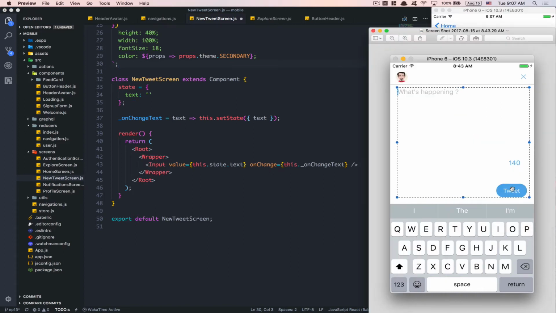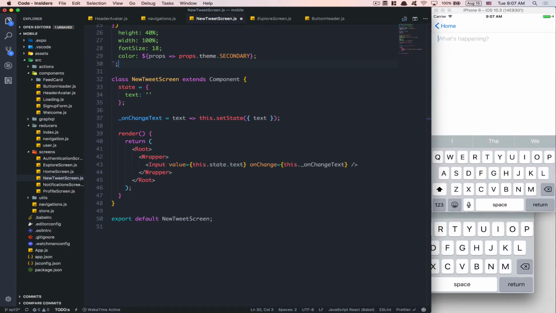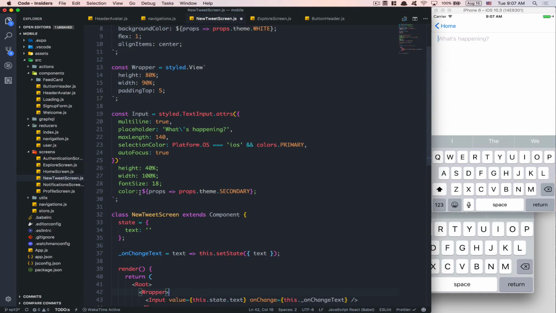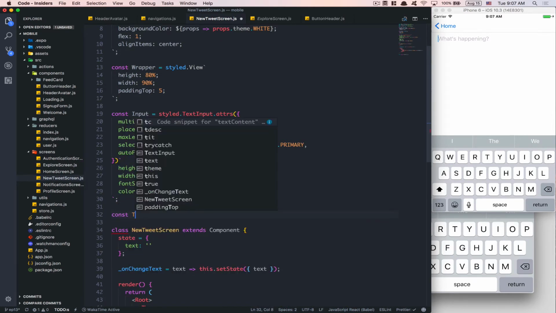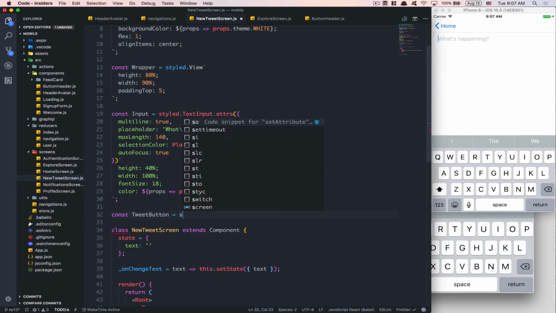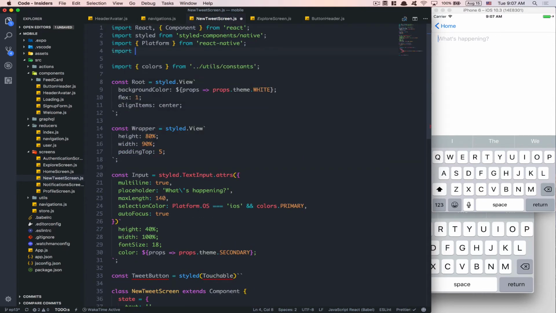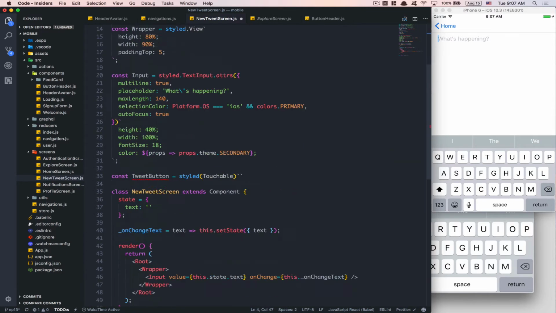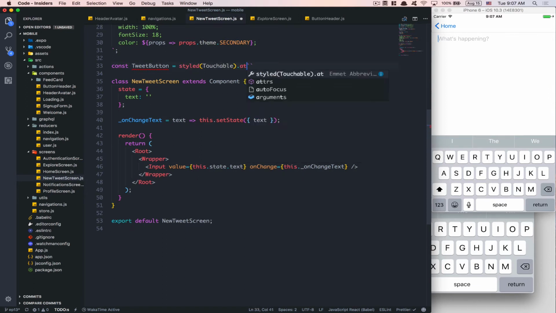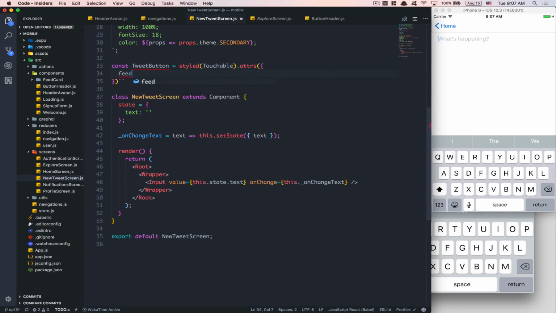So I think now it's time to do the little tweet button at the bottom. So how we can do this is by creating a tweet button component, which is going to be a styled touchable. I'm going to need to import it. And on this one we can already add some attributes, because we need that with my library touchable here. We need to add feedback, and I'm going to say opacity.